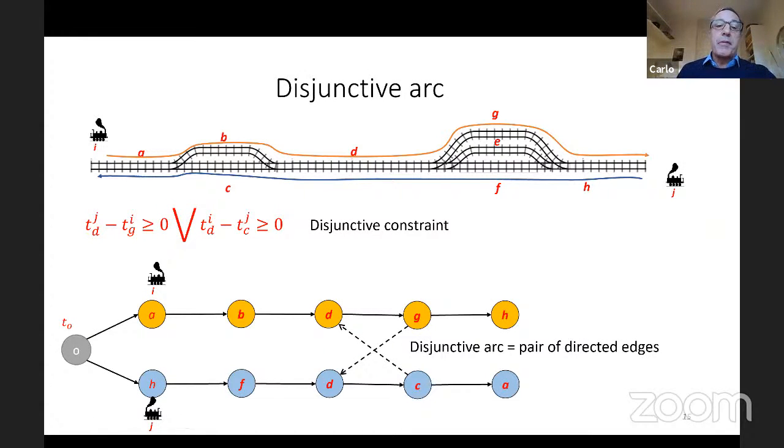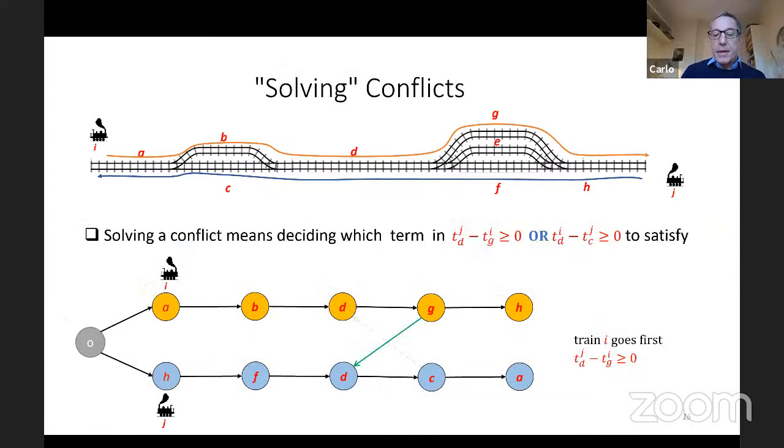Again, disjunctive constraints can be represented on a graph. The graph is basically made up of the components that we have already seen in the previous slide. So we have a path representing the route of the first train, a path representing the route of the second train, the origin of the planning horizon O, and now a disjunctive constraint, which is basically the disjunction of two time presence constraints. So for each time presence constraint, we have an edge, the dashed edge here, to represent the same term. And the pair of these edges is called a disjunctive arc. It was called, not by me, but by Balas.